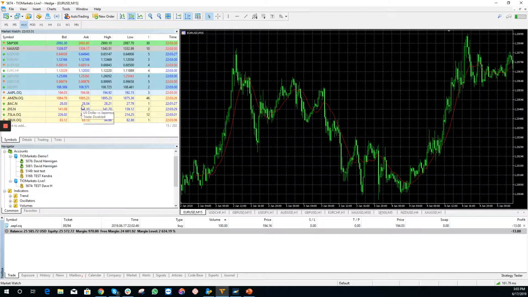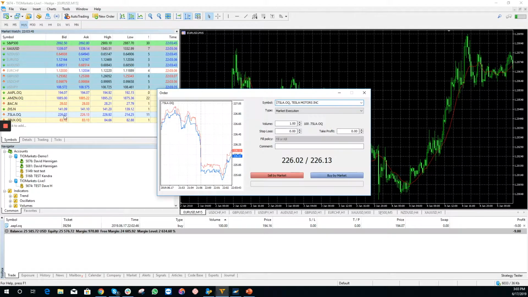Obviously, you can buy shares. You can also sell shares. You can also go short of shares as well, because remember, this isn't deliverable. This is just a CFD, so it's a contract for difference. So let's say you wanted to go short of, I don't know, let's pick on Tesla. Okay, we're going to go short of Tesla. Again, you've got 1 lot in there. That is equal to 100 shares of Tesla. I'm going to go short.